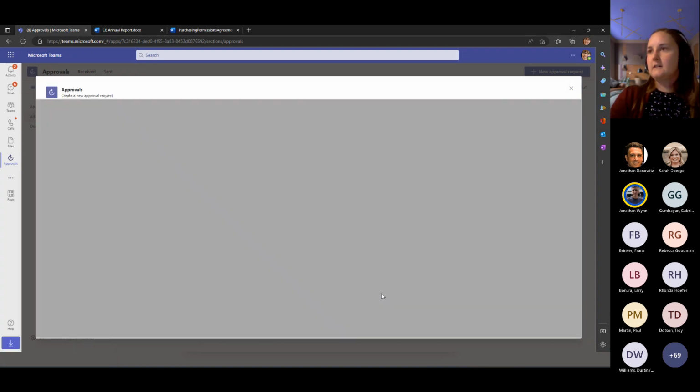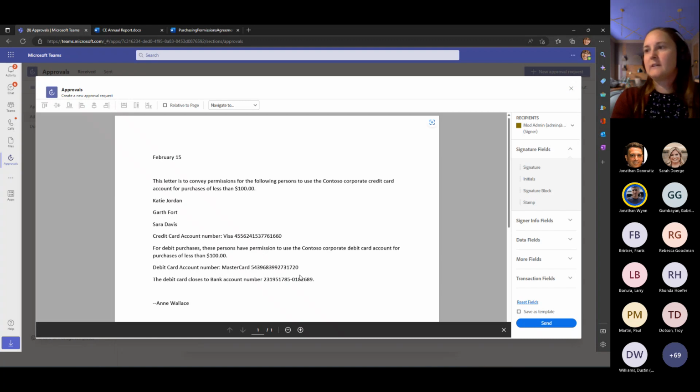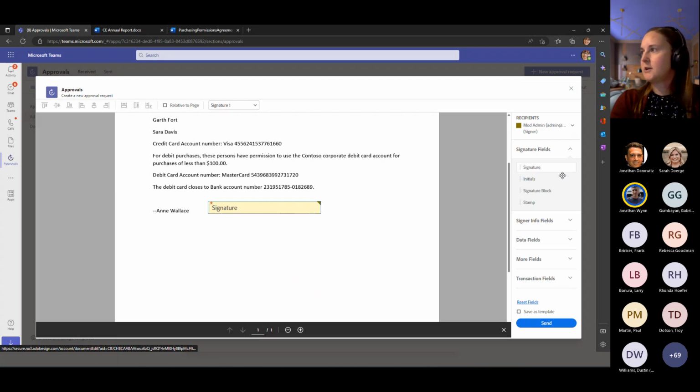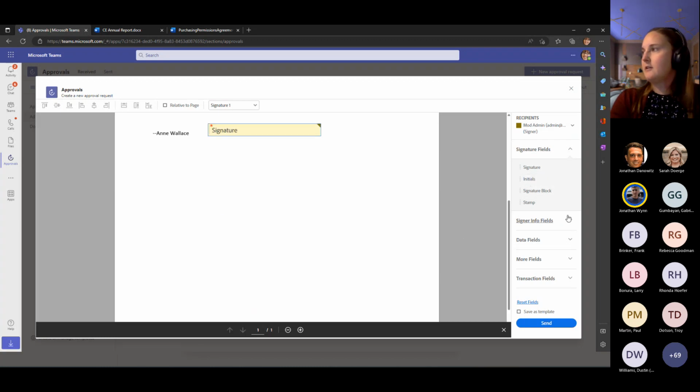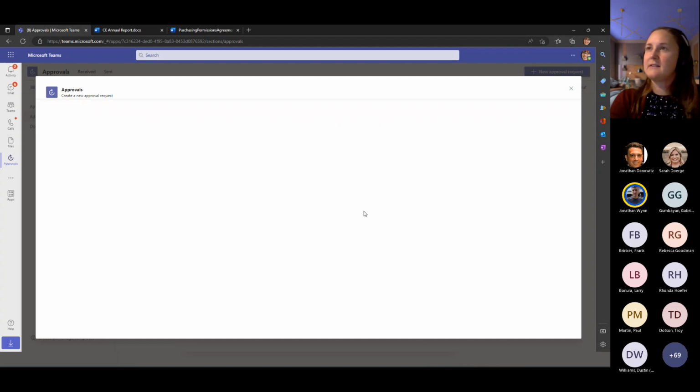And as that is going through, it gives you this nice preview here, and I can drag and drop signature fields into the document itself. So let's just say I need a signature here. And then on the first page, maybe this is more common for second pages, I need some initials. And then I click send.